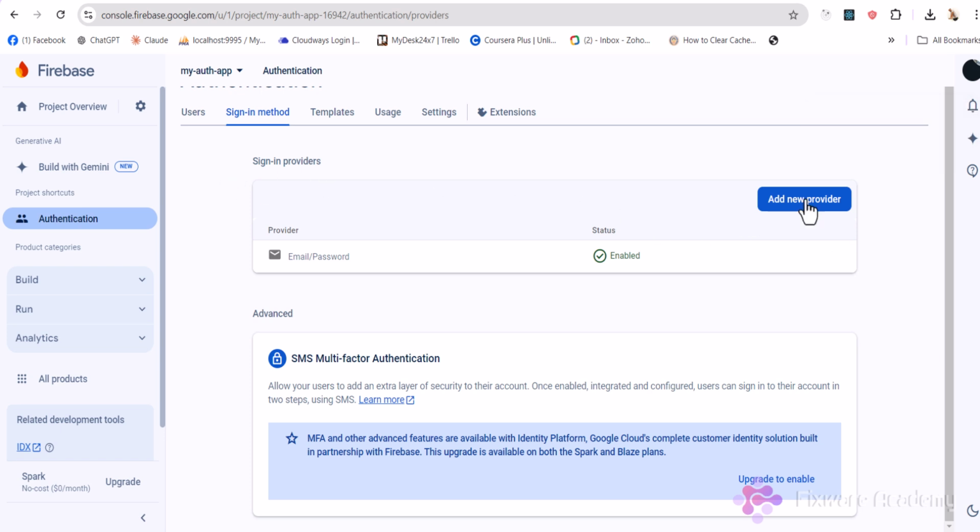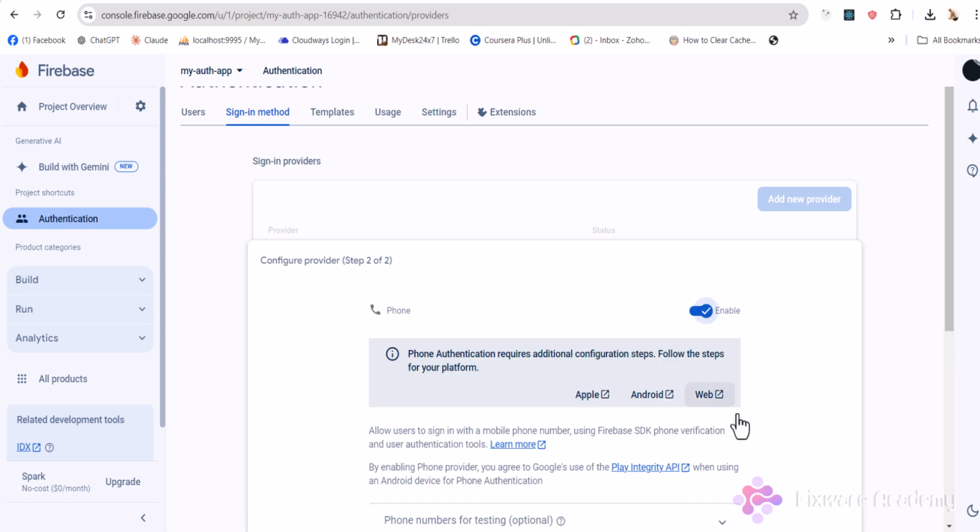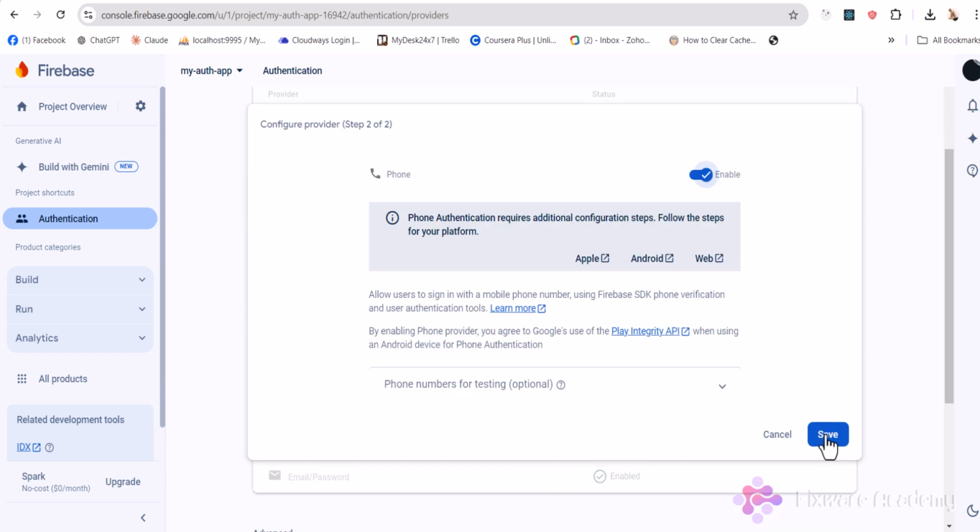Next, let's add phone number authentication. Click add new provider. Select phone number, enable it, and save your changes.